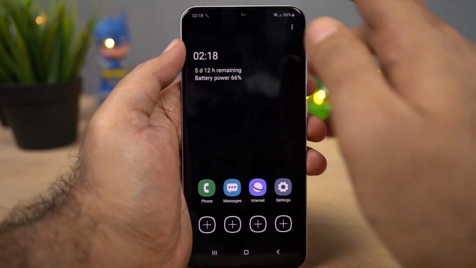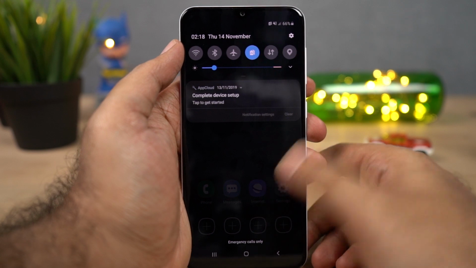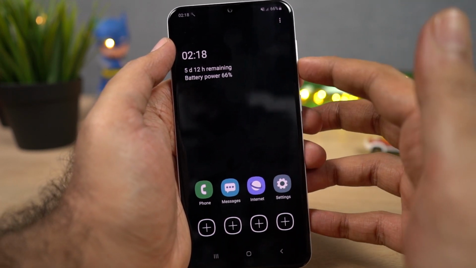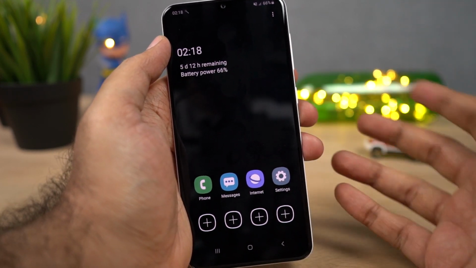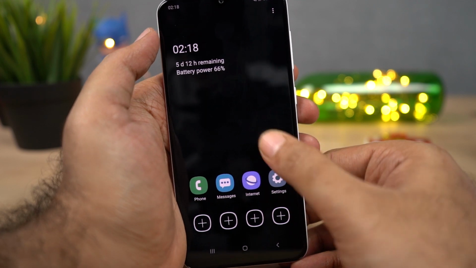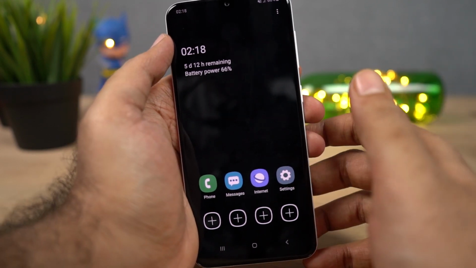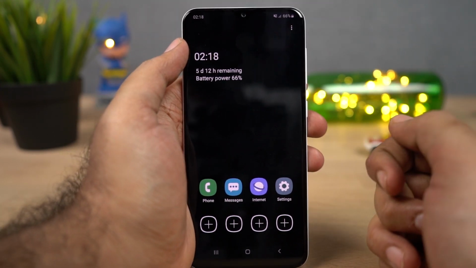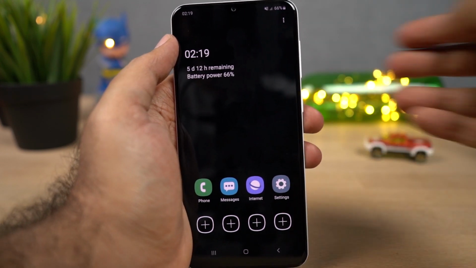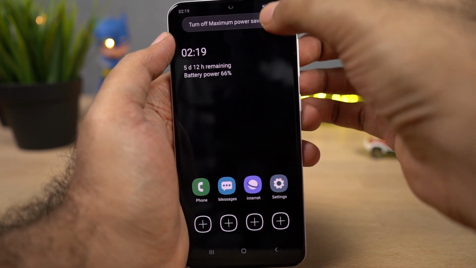Now in this mode we can still use Wi-Fi and mobile data. Now as you can see, phone currently has 66% of battery left and expected standby time is 5 days, 12 hours. So if you're ever low on battery, give this mode a try. Now to stop this mode, you can click this button, select turn off maximum power saving mode.